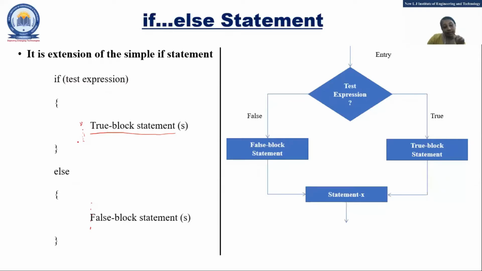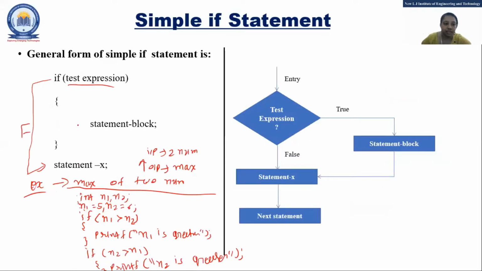Which statement will be executed after this? Suppose I have written some condition and it is true, so it will execute this part. After executing that part, which part is supposed to be executed? Suppose I have written some statement here. In the if statement, after executing the true block, it goes to the very next statement after the curly bracket. So which statement is supposed to be executed here?